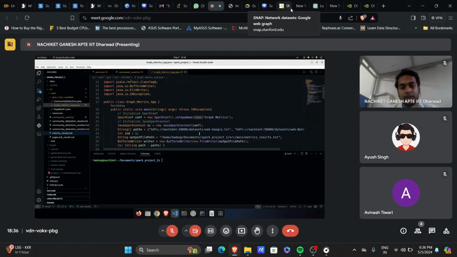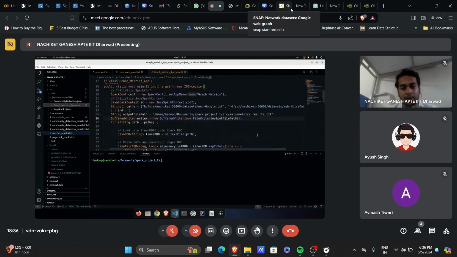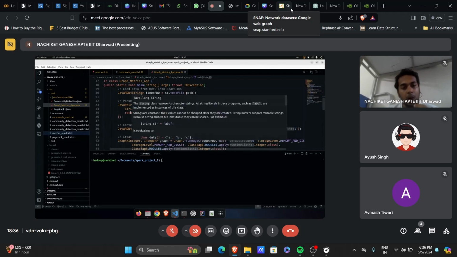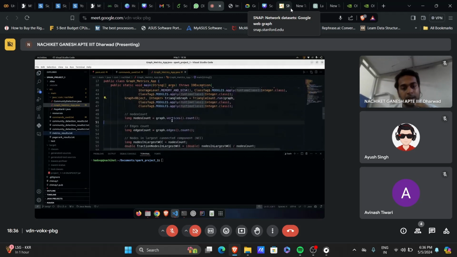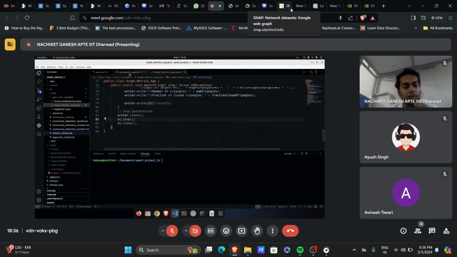Now these are parts of the data sets, that is web-Google and web-NotreDame, and it is going to store the results in the local file metrics result using a buffered writer. It's first converting the data set into an RDD, and then reading it as a graph and a triangle graph respectively, and then it is performing the calculations as per requirement.